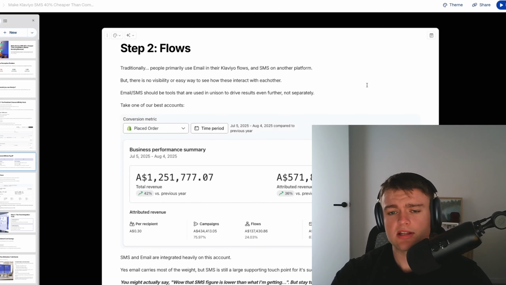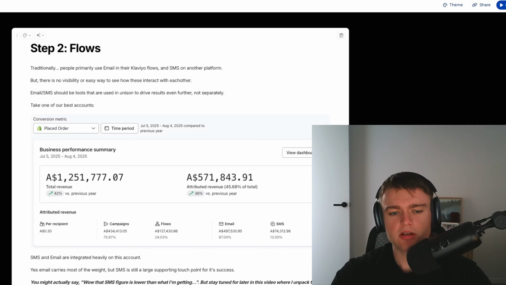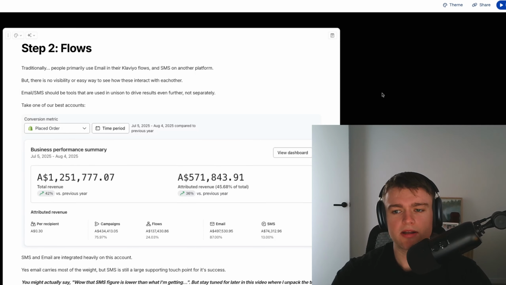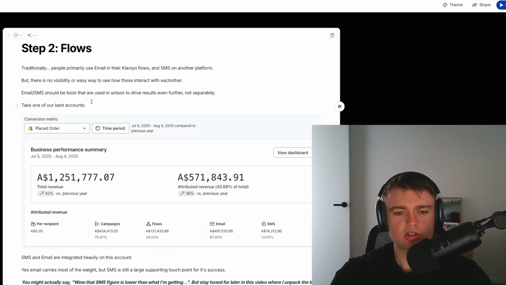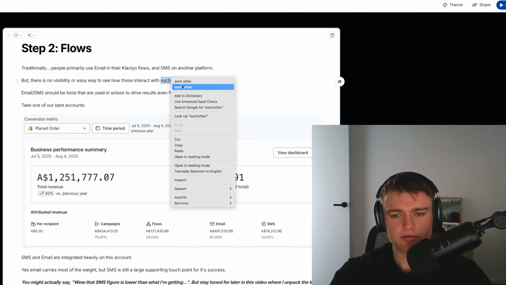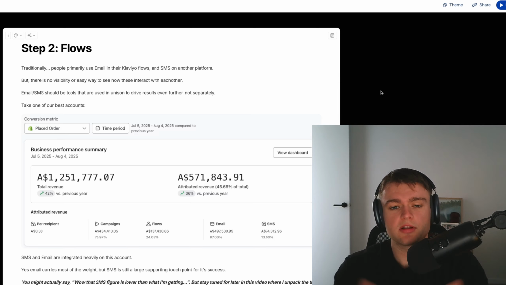Now, my second point here is going to be your email flows. One of the biggest qualms I see with using SMS off platform and not on Klaviyo is the fact that you can't strategically embed it alongside your email flows, and it requires a lot of manual intervention. So traditionally, people primarily will use email in their Klaviyo flows, and they'll go and use another platform for their SMS. There's no visibility or easy way to see how these interact with each other. Email and SMS should be tools that are used in unison to drive results further. They're not separate. You can't run these in isolation.